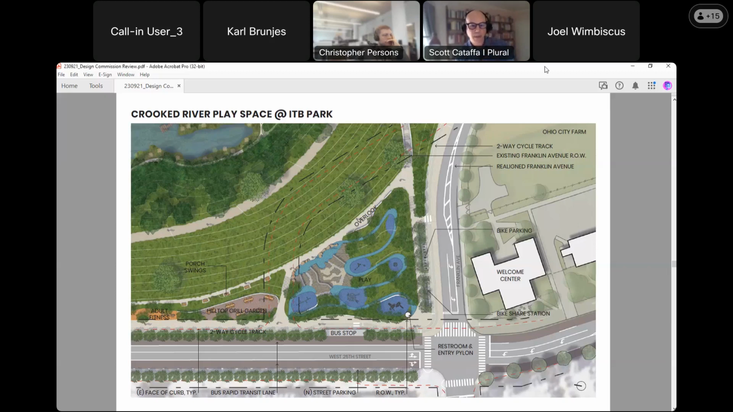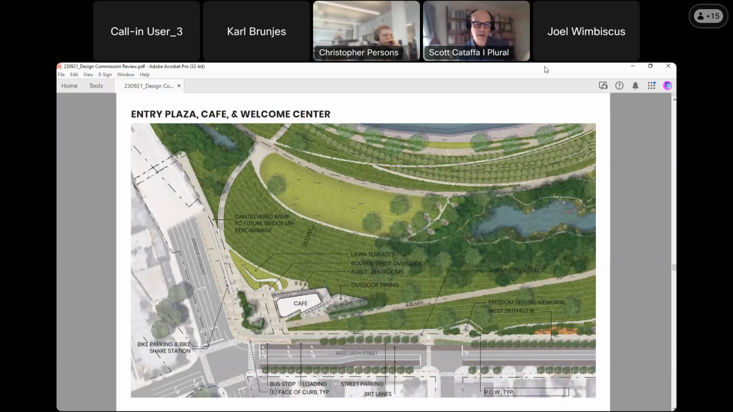Next slide. On the other end, this is at the Detroit side. You get a sense of the entry plaza, the location of the cafe and outdoor dining, the slope down to the Great Lawn, and then the healing garden wetland that we'll talk about here in a minute. So that's some of the streetscape improvements that will be happening along West 25th Street. We're showing the existing curb line in red as a point of reference to show that we're shrinking the vehicle space within the roadway to accommodate some of the other amenities that the park will offer.